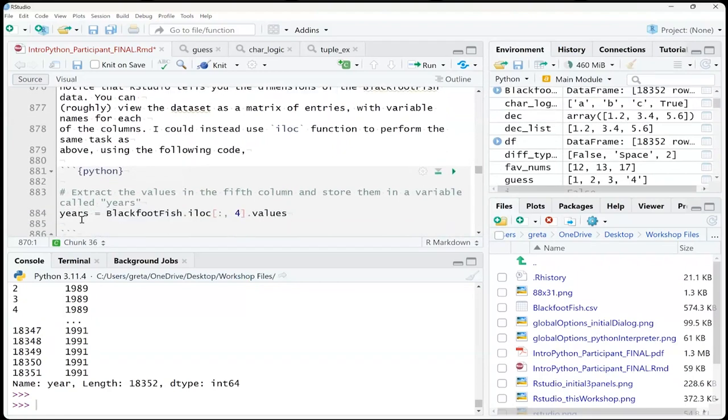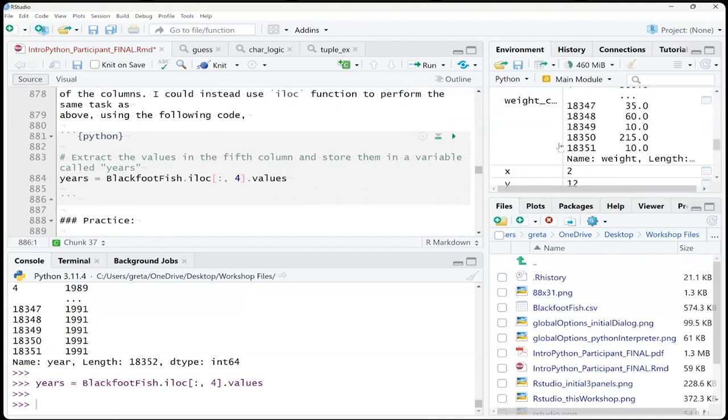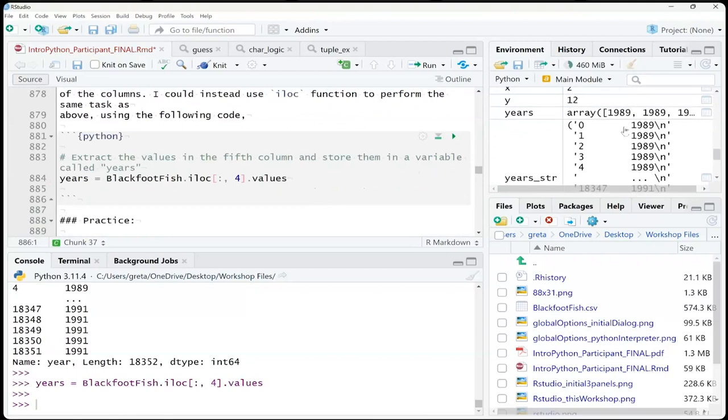So if we wanted the values in the fifth column and store them in a variable called years, we could say colon for all the rows, comma, remember the fifth column is a value of 4. And then if we want the values, we'll do period values. And we'll get years out as an array now.